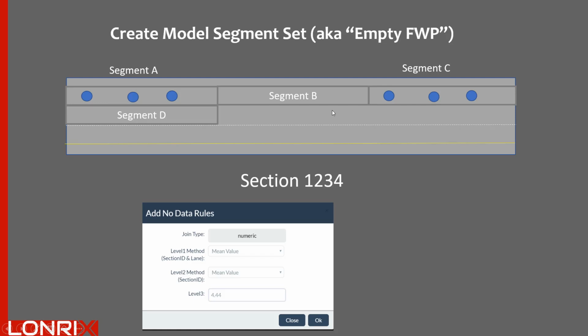What happens in the case of segments D, E, and F, which have no data in this lane at all? Well, in any of these segments, the method will automatically first try and look for data points in the same section ID and lane. In this case, it will find none. So then it will drop through to the level 2 method, where it will search for data on the section which has the same ID. In this case, I've also instructed it to use the mean value of such data points.